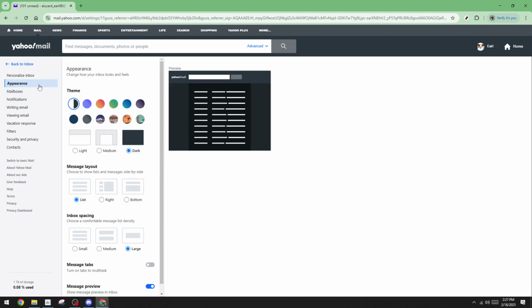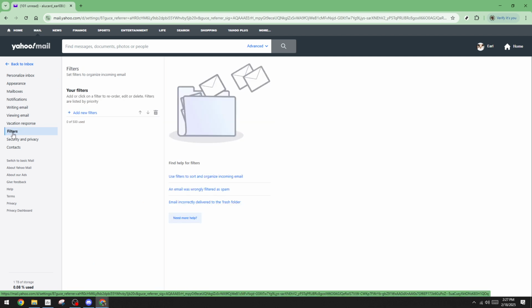In the More Settings section, you'll see several options on the left sidebar. Click on the one that says Filters. Filters are a powerful tool in Yahoo Mail that can help you automatically sort incoming emails into different folders based on criteria you set. Next, click Add New Filter.